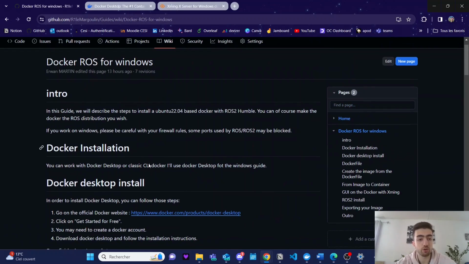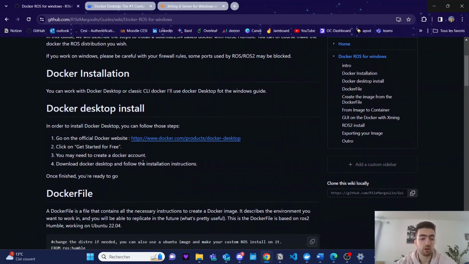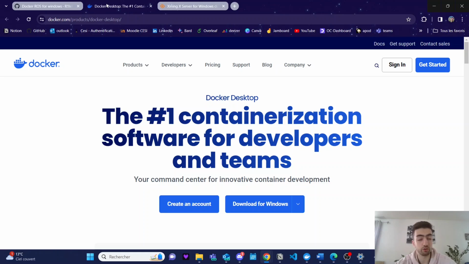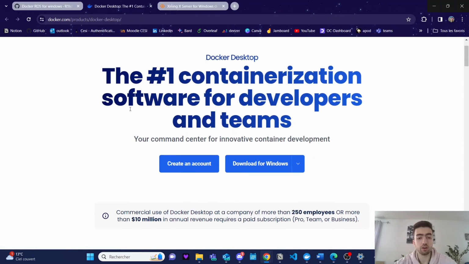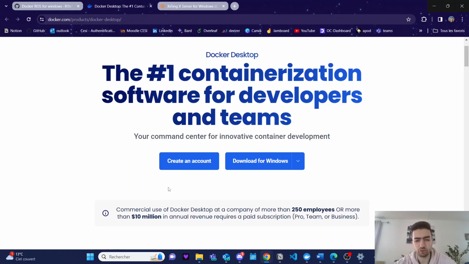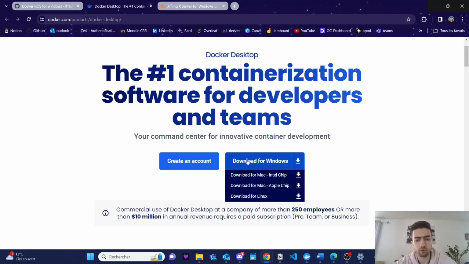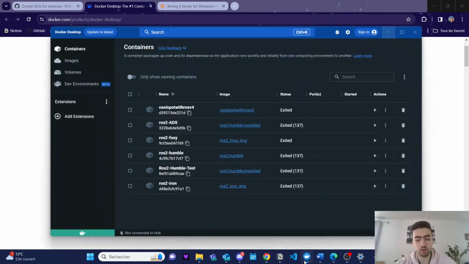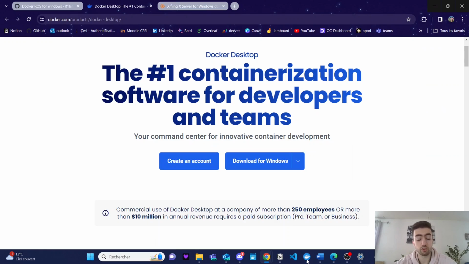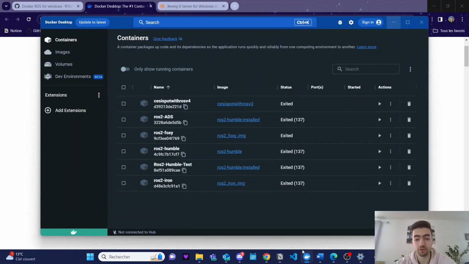Okay, so if we go for the Windows guide, first you need Docker Desktop. So you're going to go on the website. I don't know if you need to create an account or not, but you can download it for Windows, and you will have access to the application. You may need to set up your WSL. I didn't mention that in the guide. I may modify this in the next few hours.